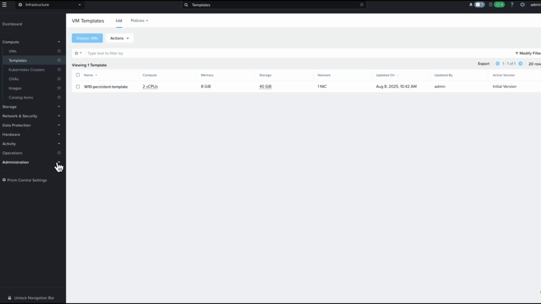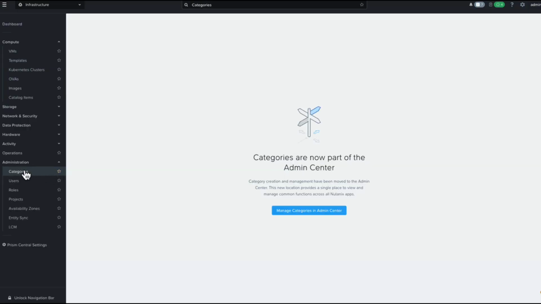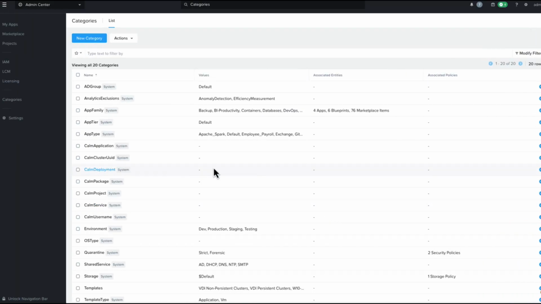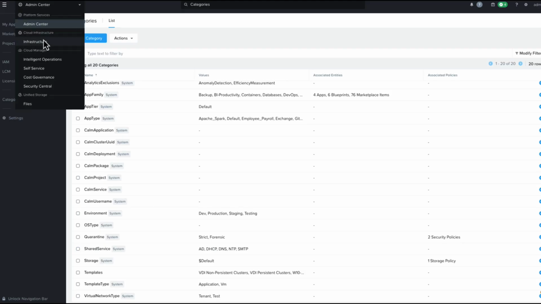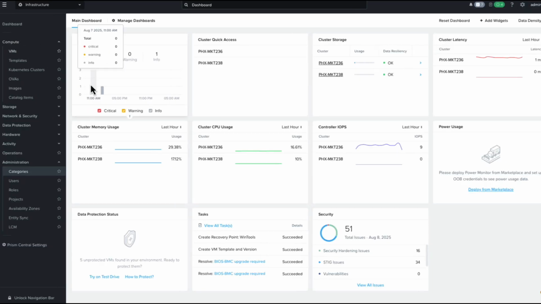Now let's go down to Administration and look at Categories. To save a little bit of time, I've pre-created some categories. They only take a few moments. I created a high-level category called Templates, which has data points below it for non-persistent and persistent clusters, and then there's a Windows 10 option here for the gold image. So let's hop back to Infrastructure and get started with this policy.